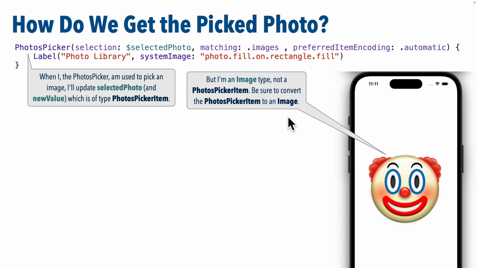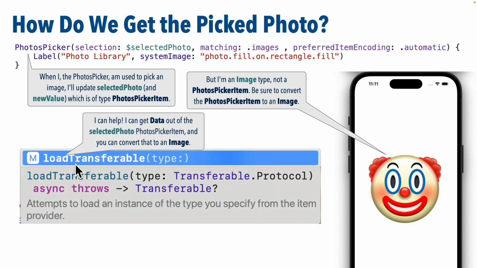But we can use a special method called loadTransferrable, which will try to extract data from whatever we put in the type value here. And if we pass in Data, we actually write this with a capital D, Data.self, then this will grab the image data from the photo picker item and store it in a generic iOS data type, which we can then use to convert to the UI image type, which we can then use to convert to a SwiftUI image type and assign that to the image.